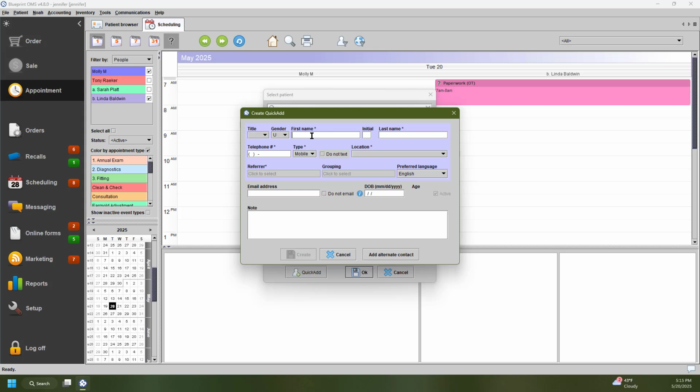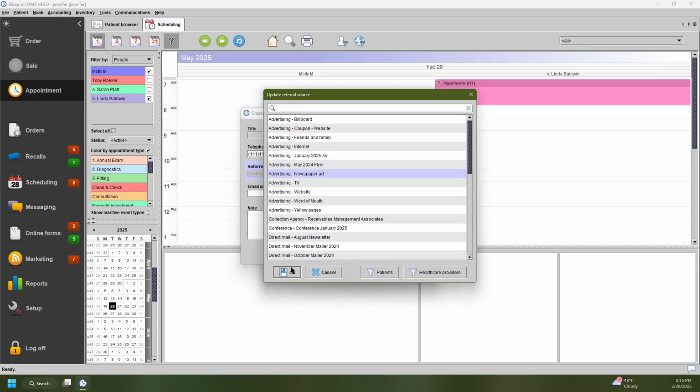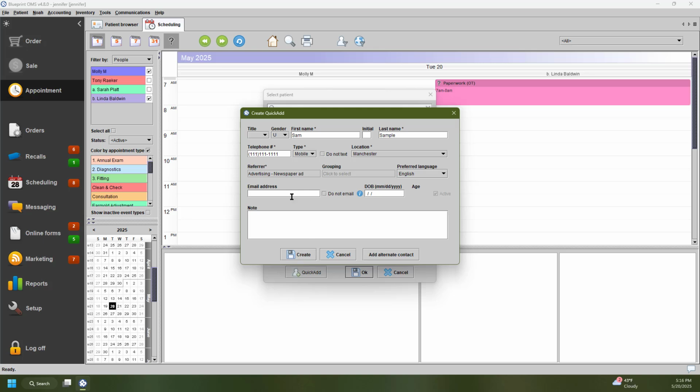You'll need to enter in the information that is marked with an asterisk. This will be the first name, the last name, the telephone number, the location the patient's going to be seen at or their primary location, and then the referral source. Any other information is additional and can be inputted depending on your clinic and your workflow. But once all of the mandatory information has been entered, you can hit the Create option here.